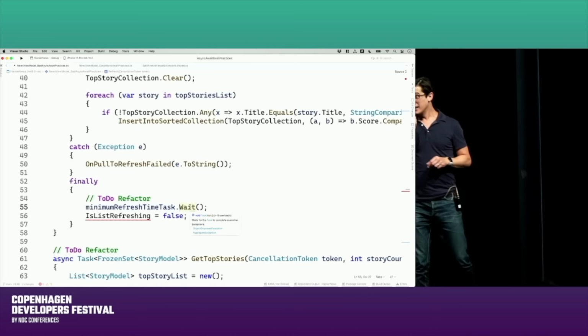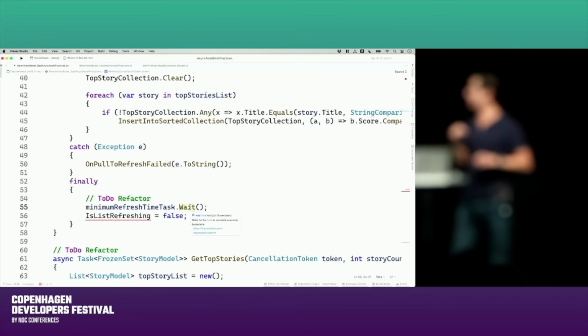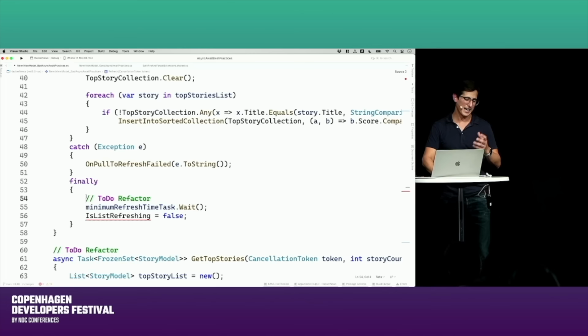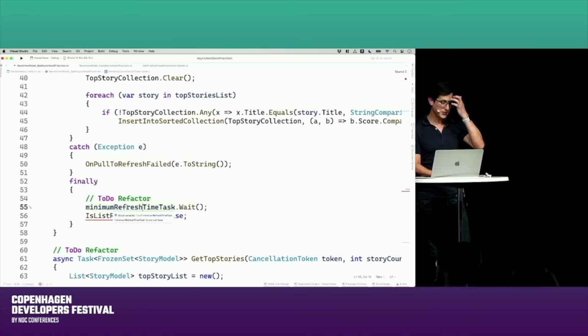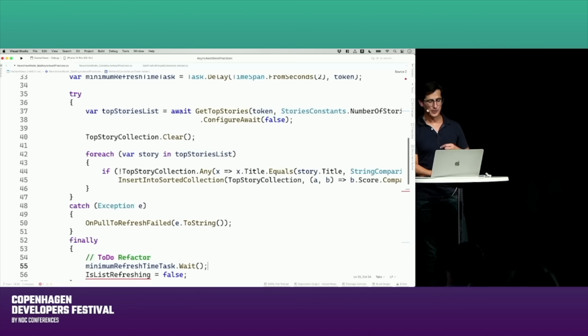So with .Wait, what's happening here is, let's say thread 5. We're on thread 5 now. So thread 5 comes into here, and it hits minimum refresh time task, and it's still got about 1 second left. So with .Wait, what happens is, like we talked about up here, normally when a thread sees an await, it returns. It either goes back to the thread pool, or if it's the main thread, it goes back to the UI and to the user.